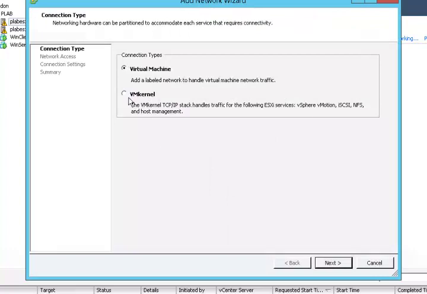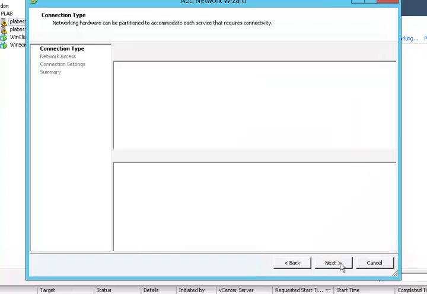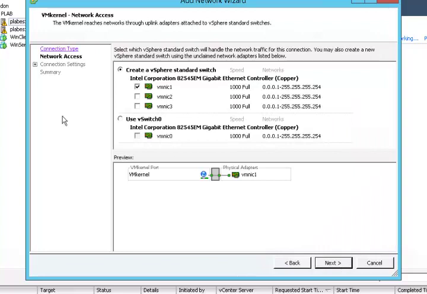Let's select VM kernel. So the VM kernel TCP/IP stack handles traffic for the following ESXi services: vSphere, vMotion, iSCSI, NFS, and host management. Go ahead and click Next. We want to make sure Create vSphere Standard Switch is selected, and it is. Go ahead and click Next.